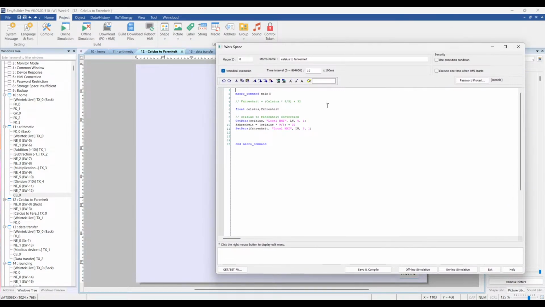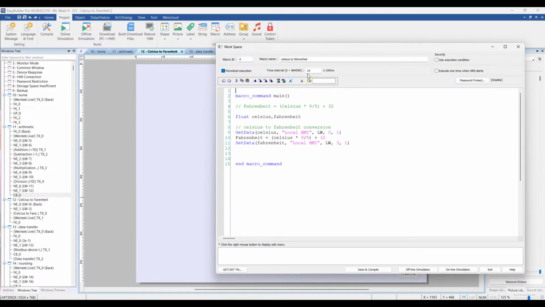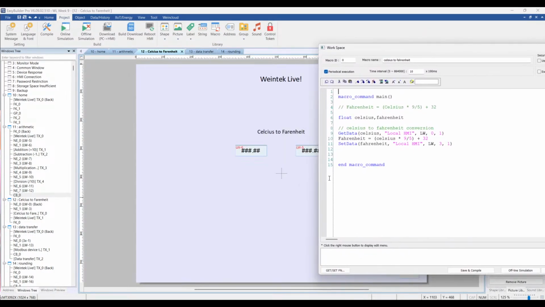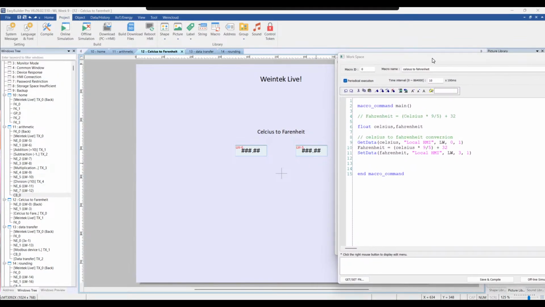Okay. Pop this open a little more. And I have declared some float variables, Celsius and Fahrenheit. And just as before, I'm getting the data from this first value, LW0. I'm applying our formula to convert Celsius to Fahrenheit, and I'm then setting that value, which at this point is our Fahrenheit variable, into LW3. So let's go ahead and see that in action.